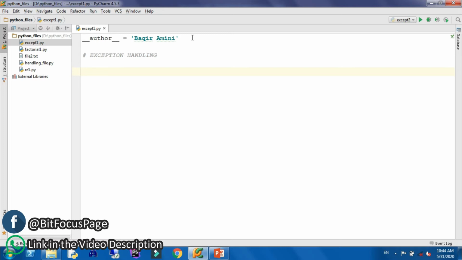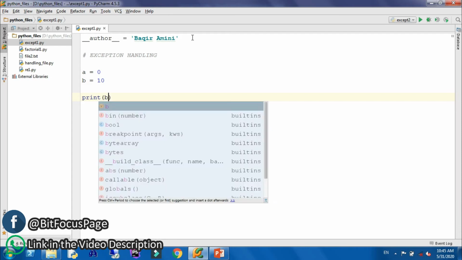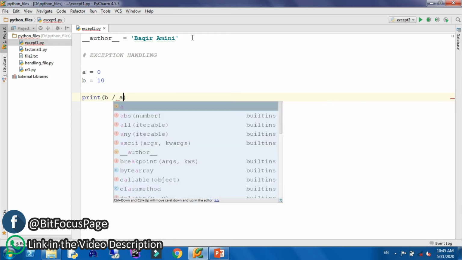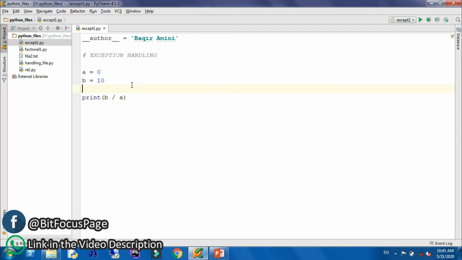How? For example, I want to do a division. But first of all, I should define some variables, for example a = 0, b = 10. So we want to divide b by a, or we want to divide 10 by 0. Dividing a number by 0 clearly gives you an exception or an error, because in mathematics we cannot divide a number by 0.